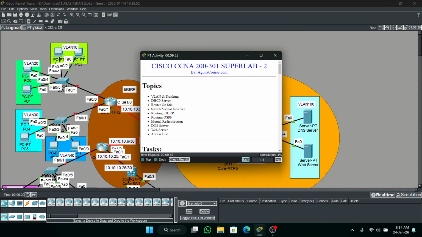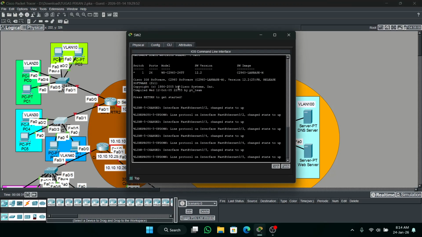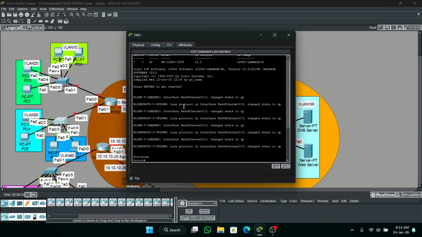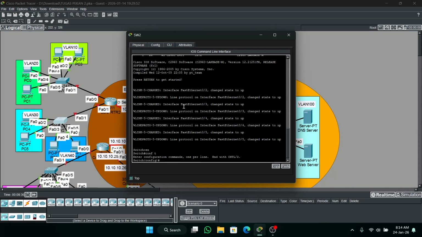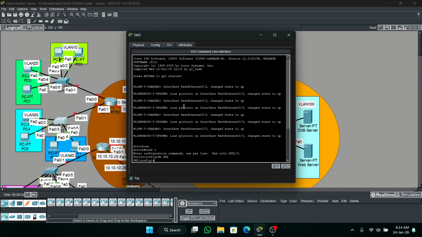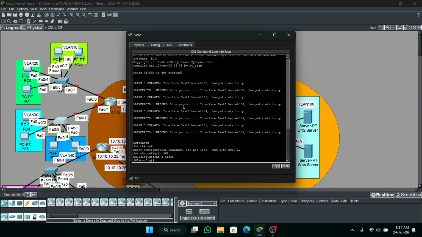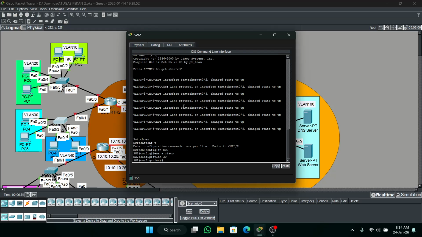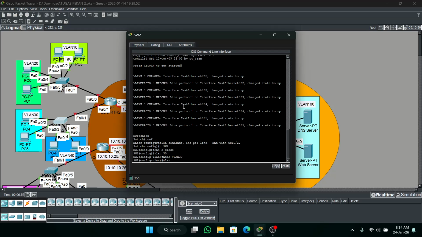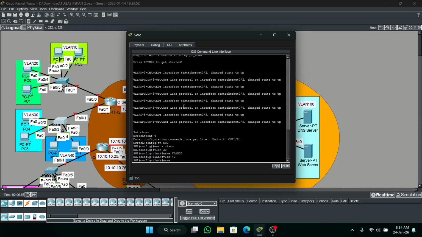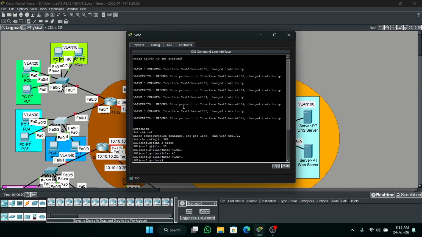Next, the second switch, configure like before. Enable, configure terminal, hostname SW2, enable secret Cisco, then make VLAN 30 and name VLAN 30, VLAN 40 and name VLAN 40.